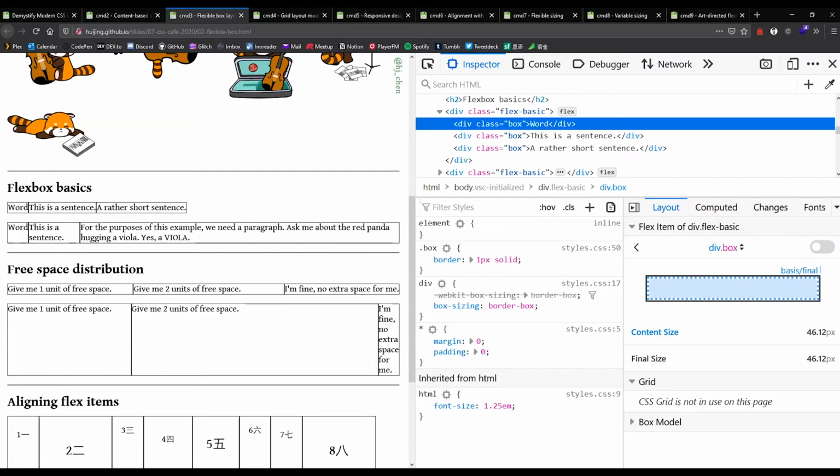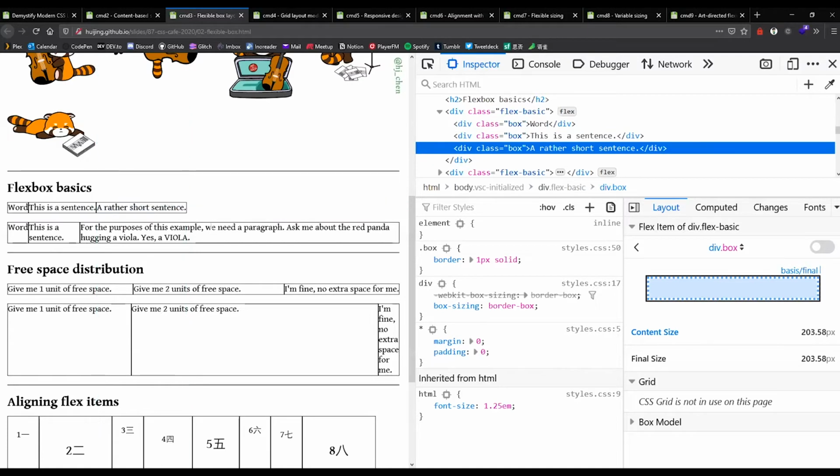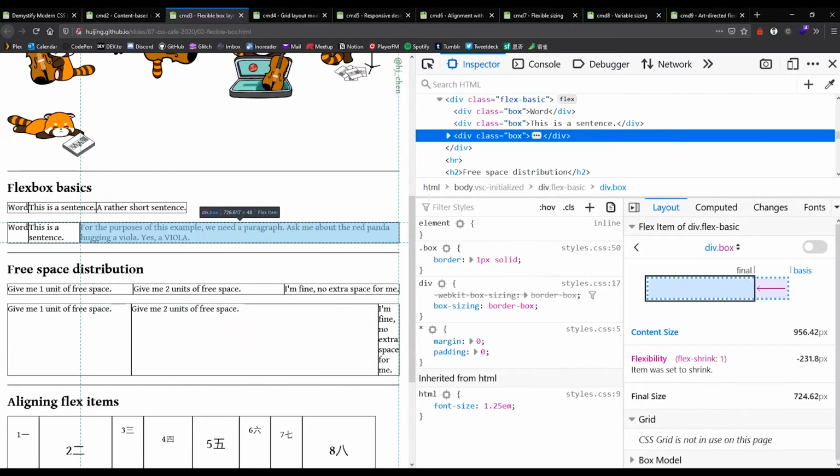By default, I mentioned that Flex basis is auto. So let's highlight this one because it has a lot of content.